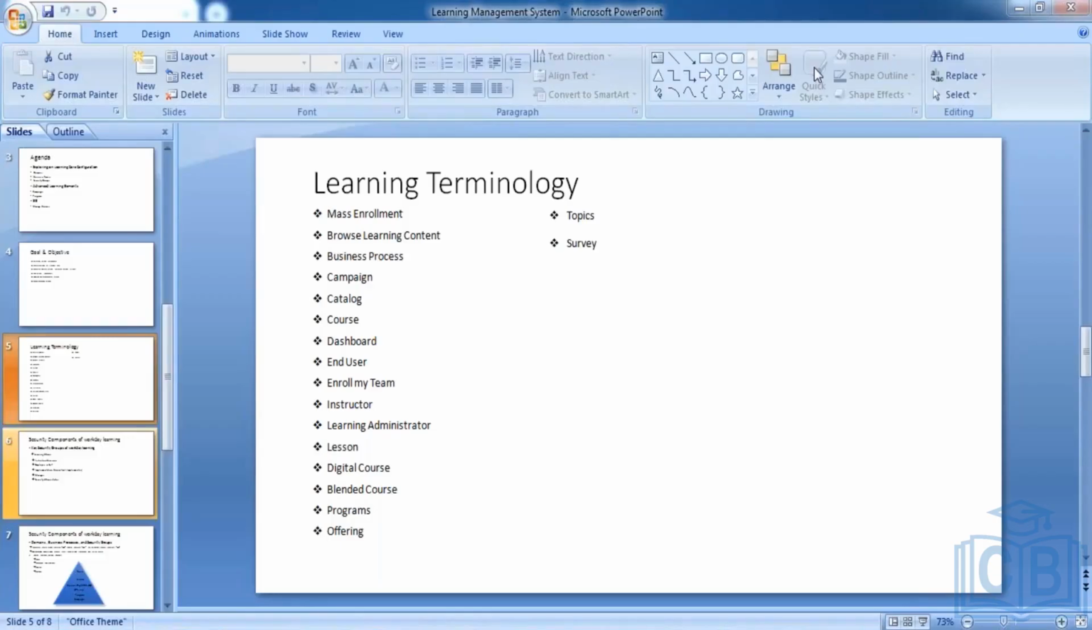And Enroll My Team. Enroll My Team is a specific access provided to all people managers and employee managers. It is a worklet that will be available to all managers and comes by default with the manager role. It is a dashboard item that we provide only to managers.